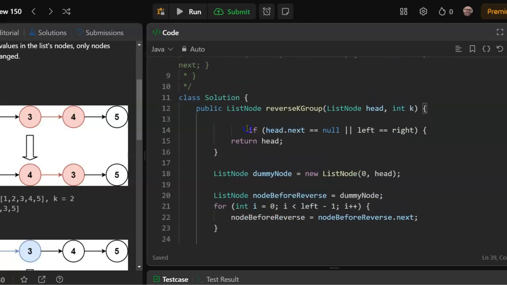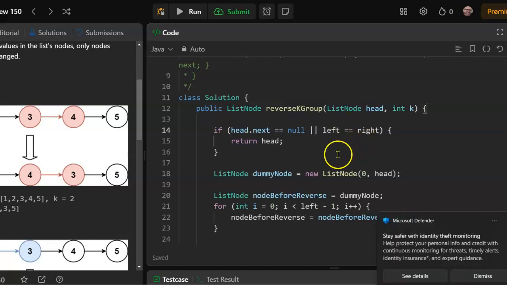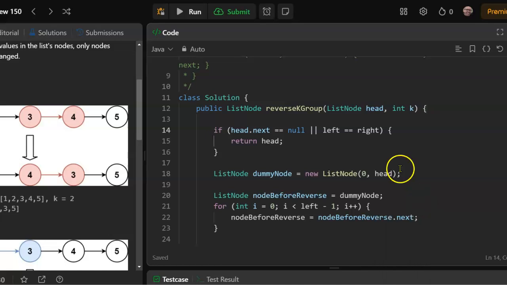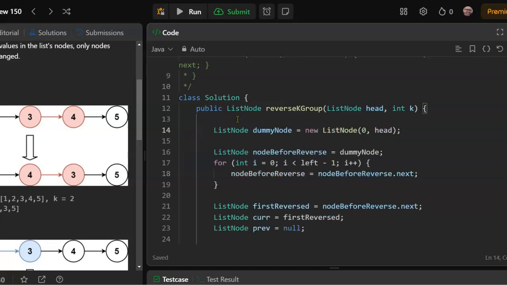So, where are we here? If head.next equals null, stay safer with it, and so on. No, I don't need that right now. And left equals right. Well, there is no left or right in this one. And the head.next being null, I think we're going to handle. So, you know what? We can probably just take this out.